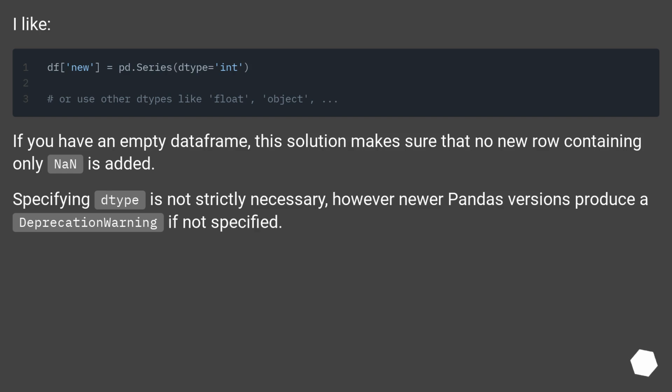I like. If you have an empty data frame, this solution makes sure that no new row containing only NaN is added. Specifying dtype is not strictly necessary, however newer pandas versions produce a deprecation warning if not specified.